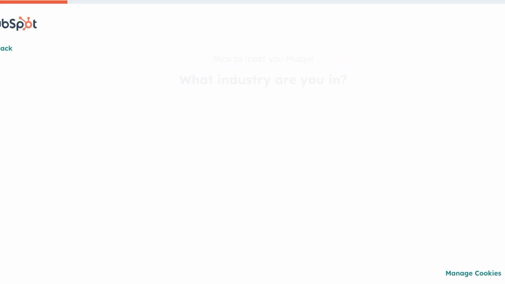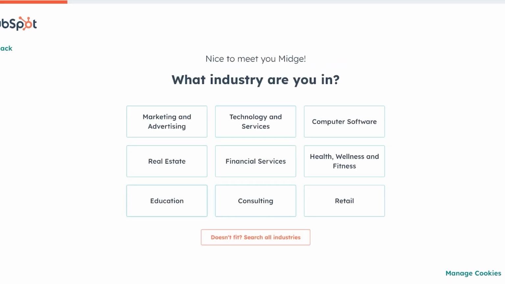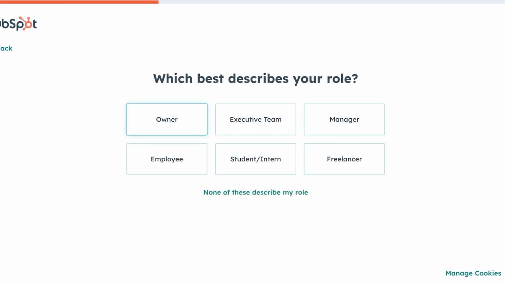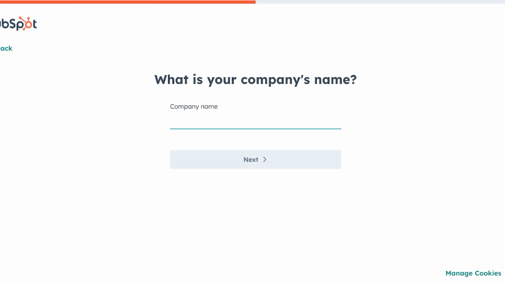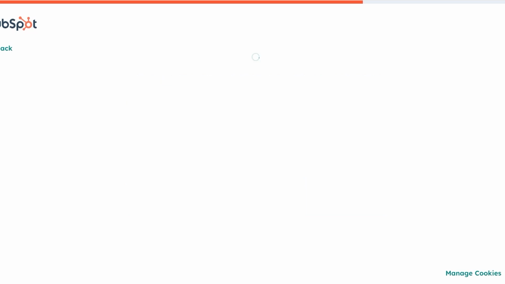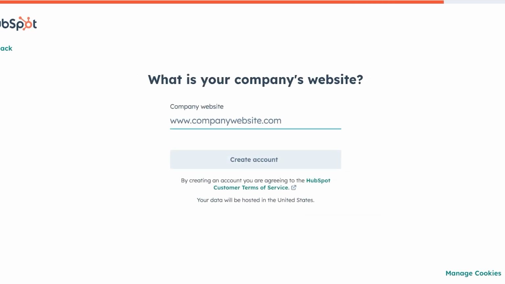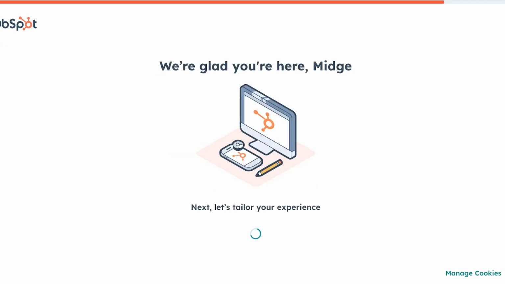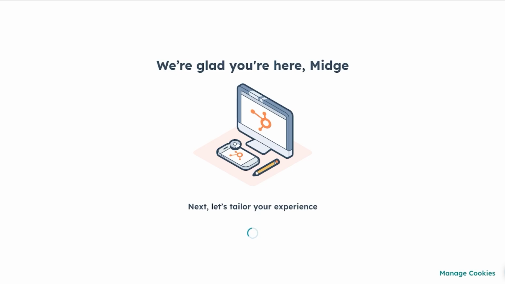And once we do that, we're going to select our industry. Then we're going to describe our role. We're going to enter a company name, and then we're going to add how many people are in our company. Then you're going to integrate your company website. So I'm just going to do that for now, and then click on Create Account. And once we do that, we can proceed with setting up the rest of our business on HubSpot.